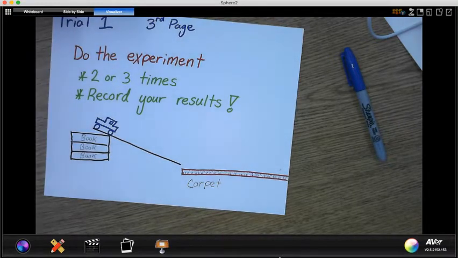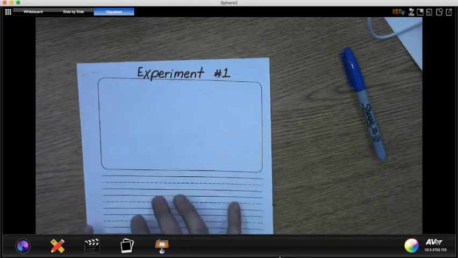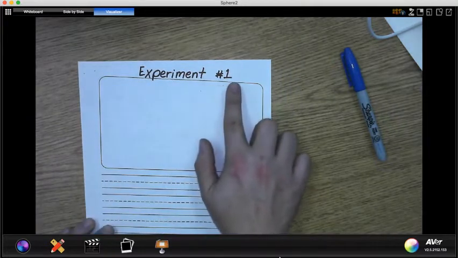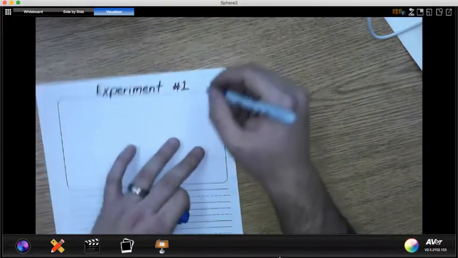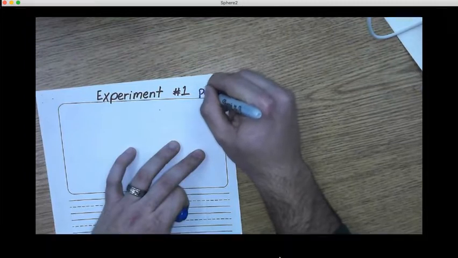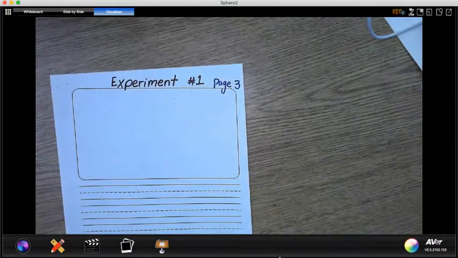So you guys can pull out your third page, and on top of your third page, all you're going to do is write experiment number 1. So this is page 3. I'll write that up here too. Page 3. Okay?